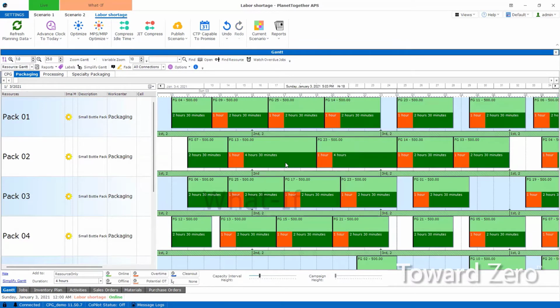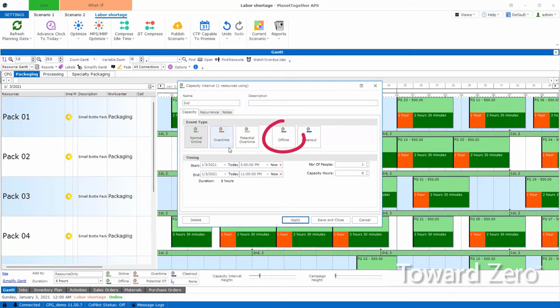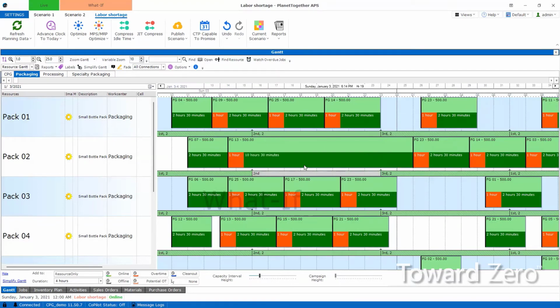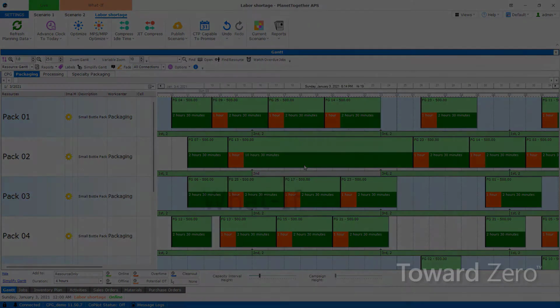In the case where this line cannot be operated with less than 2 people, it must be taken offline for that shift. Double-click on the affected shift to open the capacity interval dialog box again. Click the Offline button. Click Save and Close. As before, the schedule automatically adjusts.